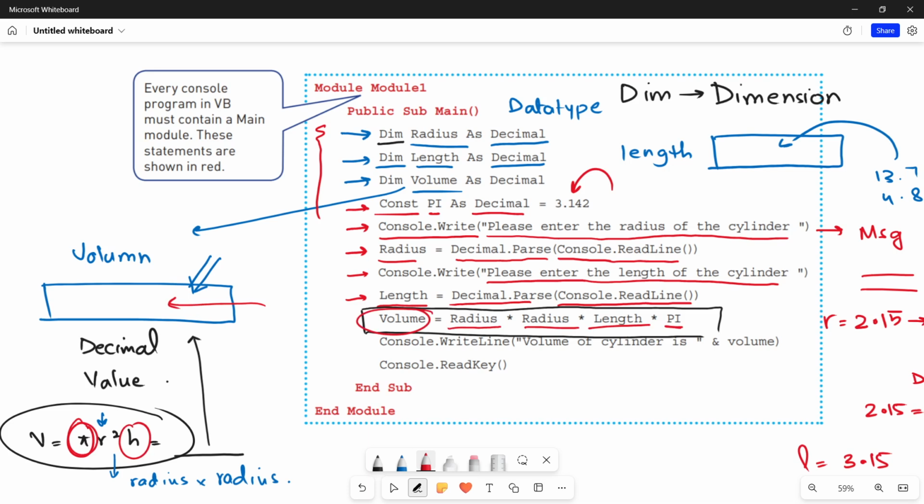The next is you have to write down console.writeLine, that is your output statement. And here you can say "volume of cylinder is". You have to understand the output statement, how it works. Okay, now let me explain this. Console.writeLine is your output statement. Whatever is written in the quotations will be displayed as it is to the user. So the user will see "volume of cylinder is".